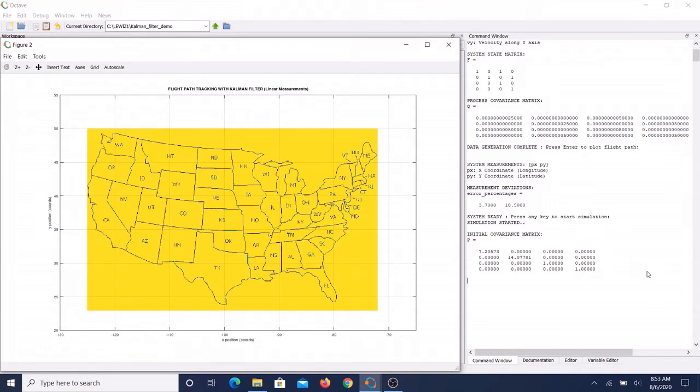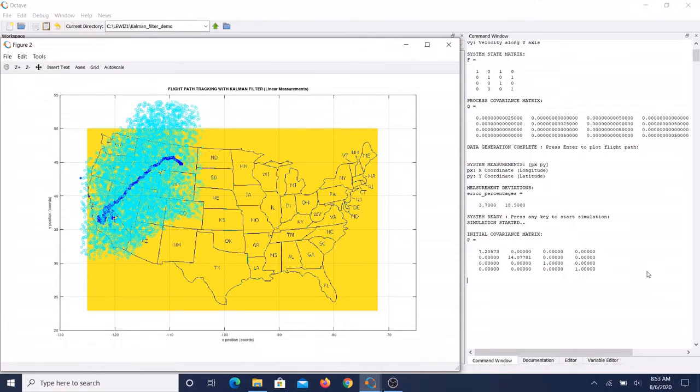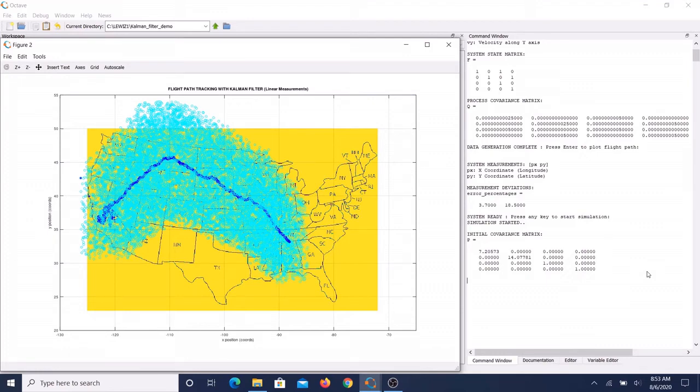Now we will take a look at how the Kalman filter estimation looks like. So the dark blue line represents the estimation by the Kalman filter. As you can see, it tries to converge on the true flight path despite the large noise present in the measurements.